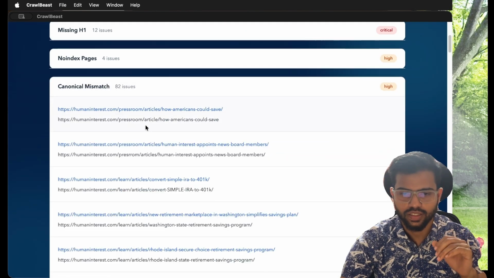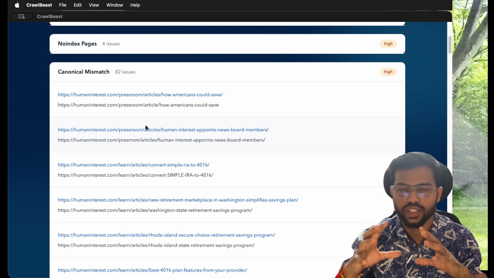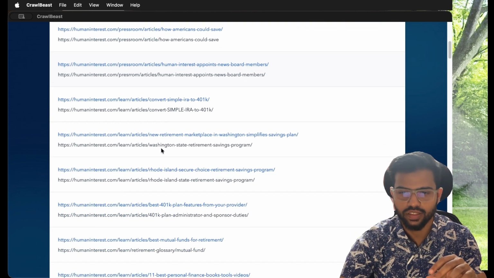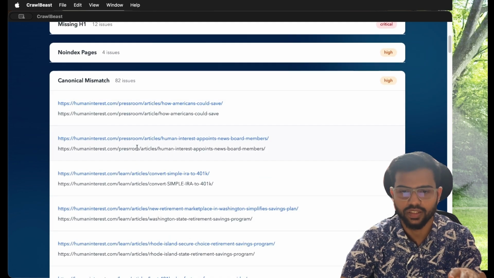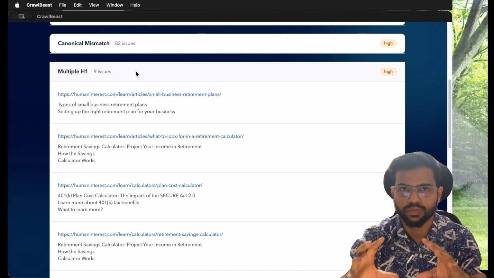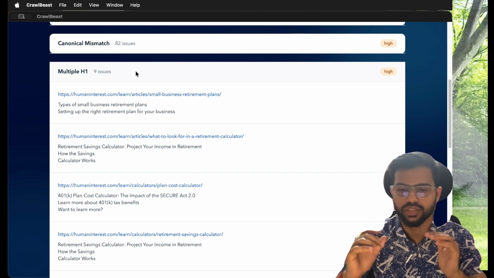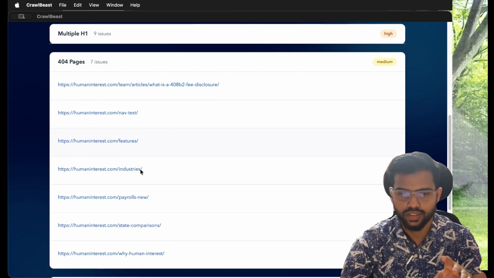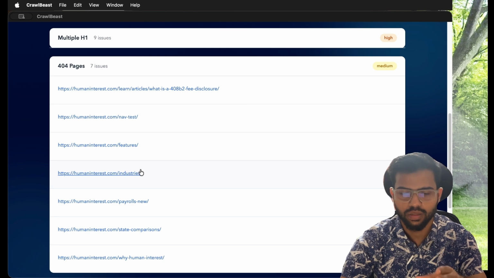Canonical mismatch. So this tells you that Google does not currently understand which page you want to rank for. That is why it is showing multiple canonical mismatches. So you have to put the exact URL that you want to rank in order to get the ranking. Then comes multiple H1. So on a page there should be only a single H1, so that Google understands that that is the main topic that you want to rank for. Again, 404 pages, so you need to check if there are important 404 pages and you need to remove them from the sitemap.